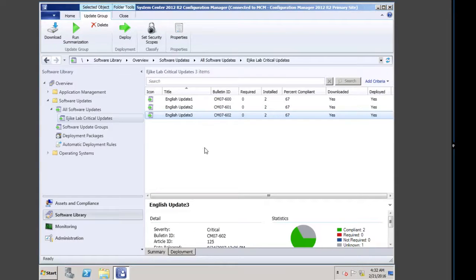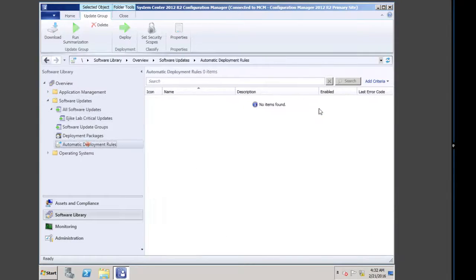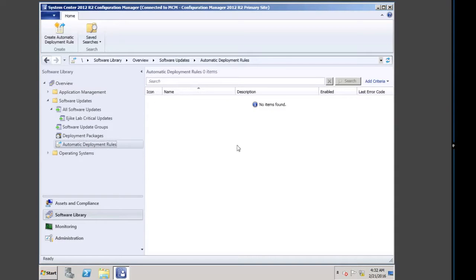So now I'm going to show you that. To do that, if we go back, first I'm going to show you that in the automatic deployment rule we don't have, sorry, we don't have anything there right now.